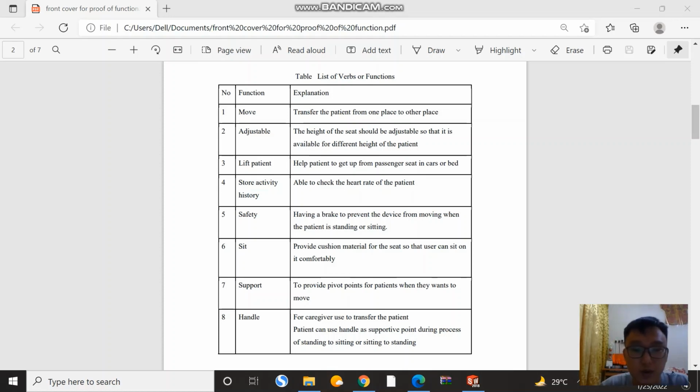Next, adjustable function. The height of the seat should be adjustable so that it suits different patient heights. Then the lift patient function: it can help the patient get out of the patient seat or off the bed easily, by using the device to lift them out without needing to use force to get out by themselves.